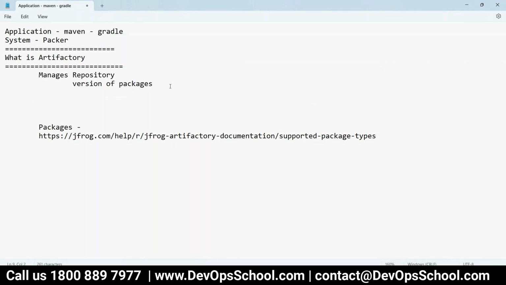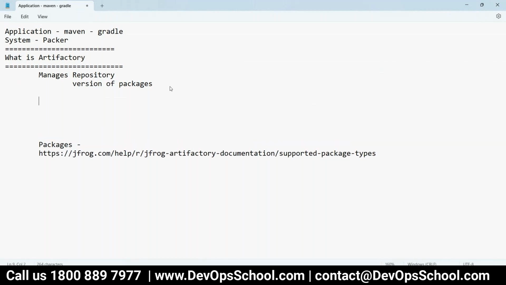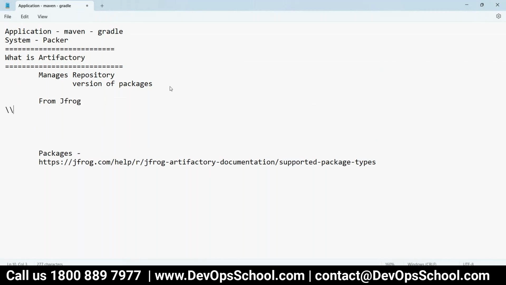Now, this tool is from JFrog. The next question you will ask is, what language is it developed in? This is Java. The moment I say Java, many questions should disappear immediately. Can I install Artifactory on Windows, Linux, or Mac? Yes, you can because it's Java. And one more thing, you need to have Java installed for it, right?